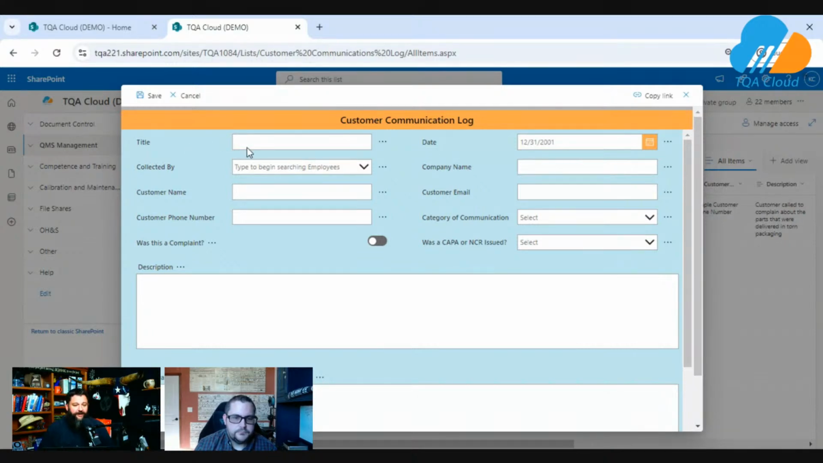Well, now we've got that option. You can see who collected the data, what's the customer name, their information. Really, really good stuff. Just the horror stories and the experiences with people leaving, especially salespeople.